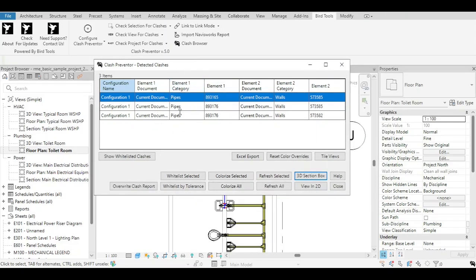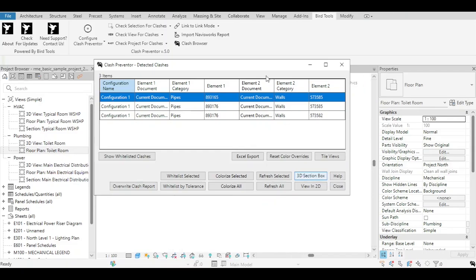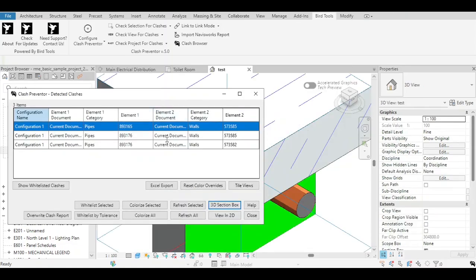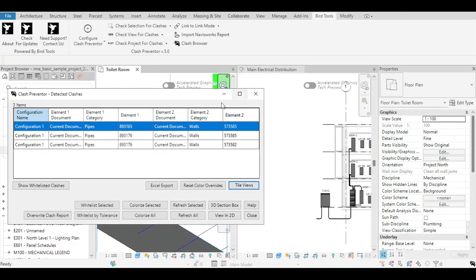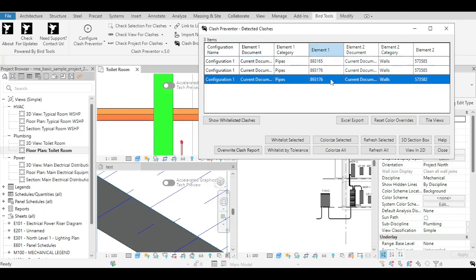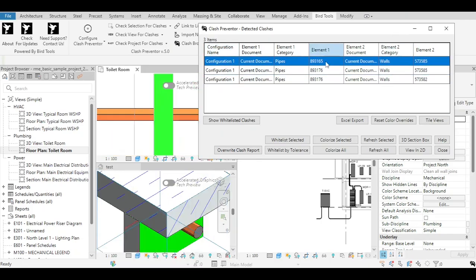The interface allows users to visualize the clashes in 2D and 3D, colorize them, select them, whitelist them, filter them by tolerance, and export them to Excel. One new thing about the Clash Preview interface is that starting with version 5.0, the clash results are shown in a tabular form, which allows users to have more information about the clashing elements, and gives users more sorting options as sorting can now be done based on any of the clash parameters shown in the table.